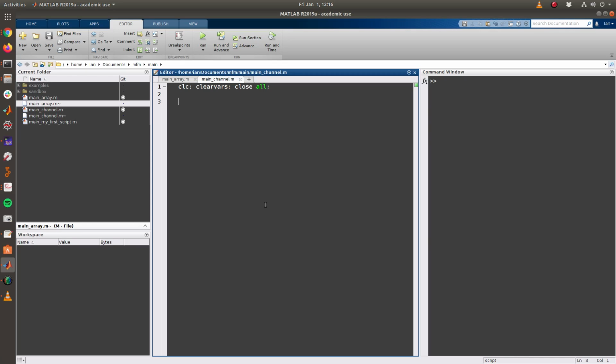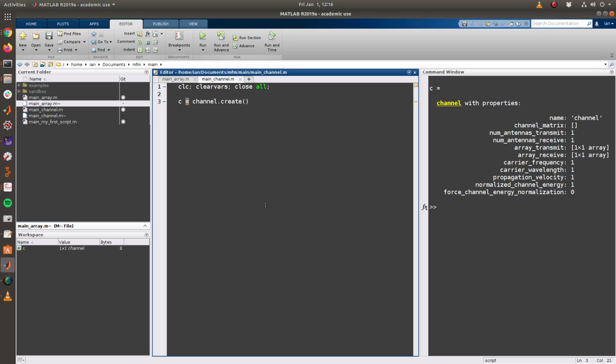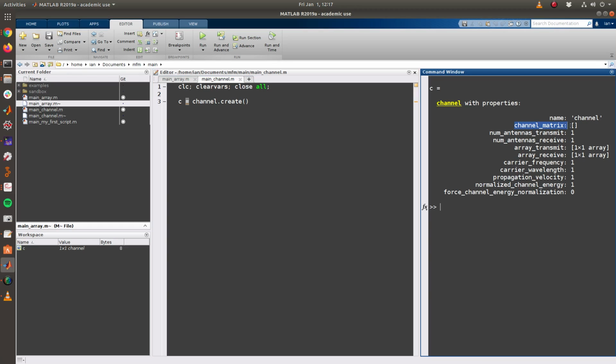Okay, so to create a channel, we'll call it a channel C. We can just type channel.create, and to create a generic channel, we just leave the create function empty. So as you can see, C is now a channel object, and some of this stuff doesn't have much meaning yet, but basically you can see there's an empty channel matrix. It by default creates just a one-by-one channel, so the array at the transmitter and the array at the receiver of the channel are just single elements. It by default just sets some of these other values.